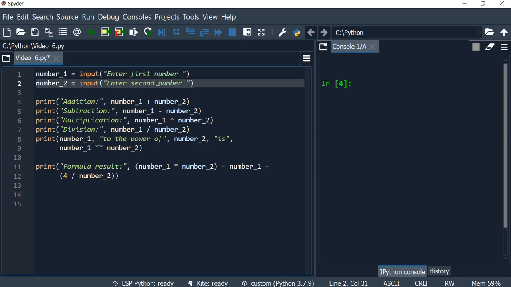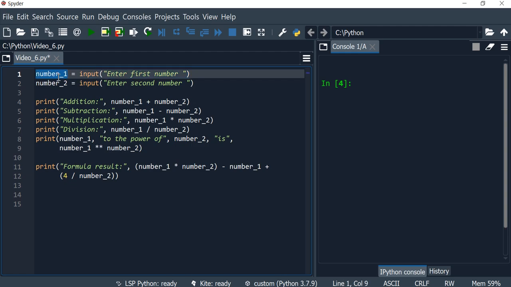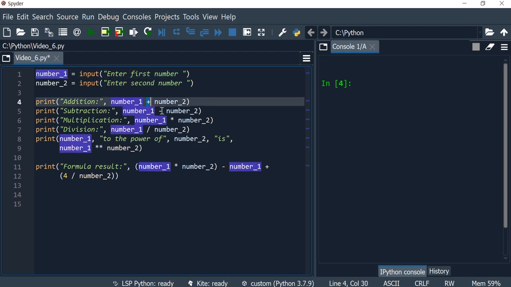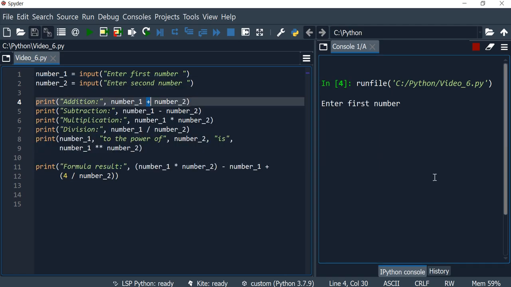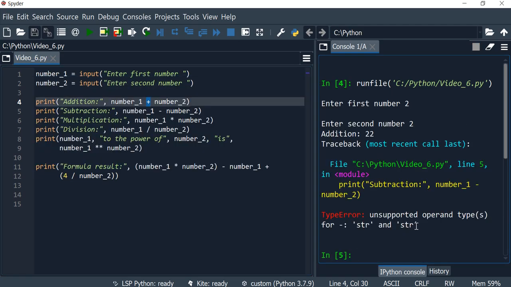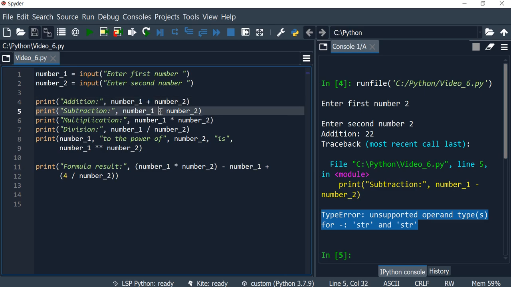So what happens here is this is going to be a string value stored in a variable that we then perform calculations on. So this is going to be a problem because we can't really do mathematical operations on strings. So when I run the program and I'll put the values 2 and 2, you'll notice that the program is complaining and it's saying that you can't really perform such operations on string variables.